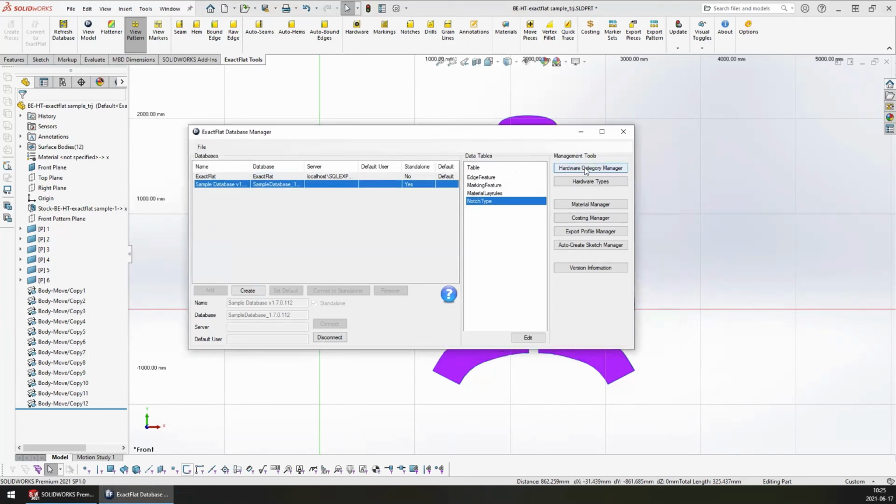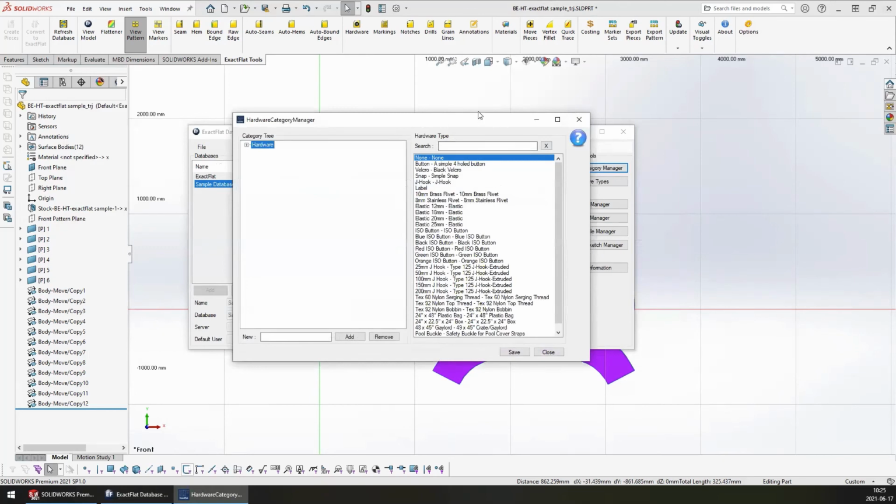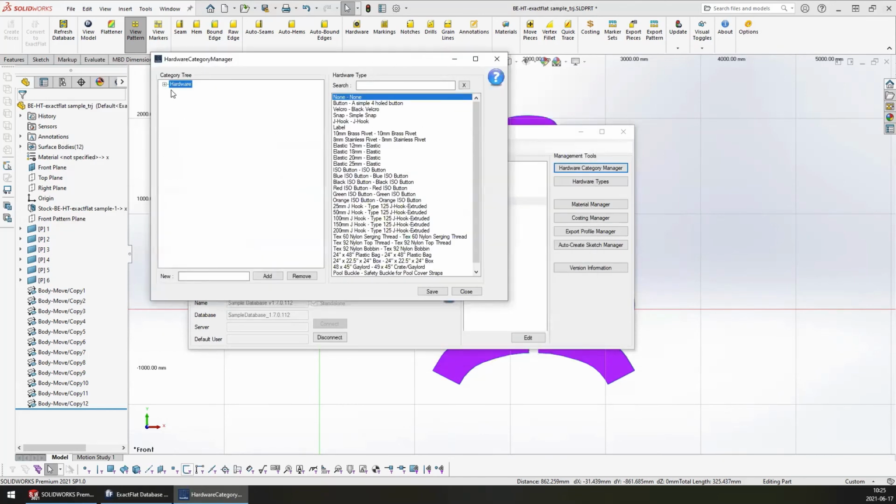Moving on to the management tools. The first management tool is the hardware category manager. So when we go to add hardware, there's a lot of different hardware types, and they are organized into categories. So from here, we can add new categories, and we can drag and drop different hardware types into the different categories. So this is very much a drag and drop operation.